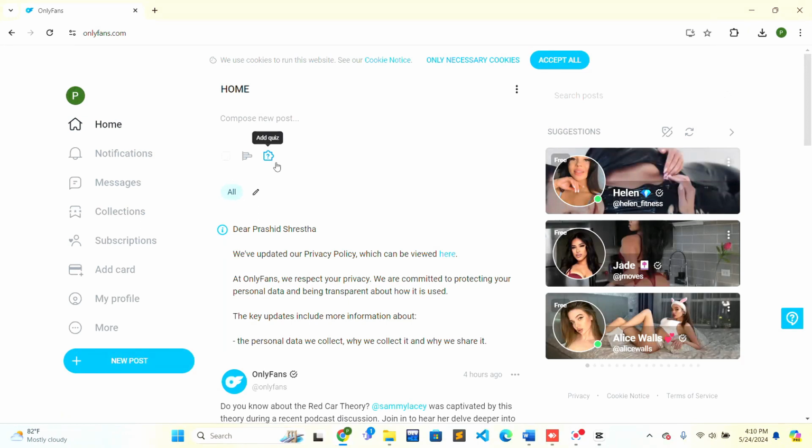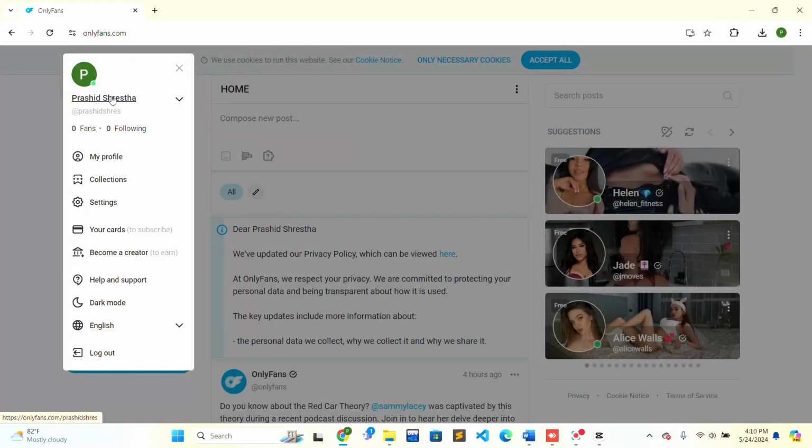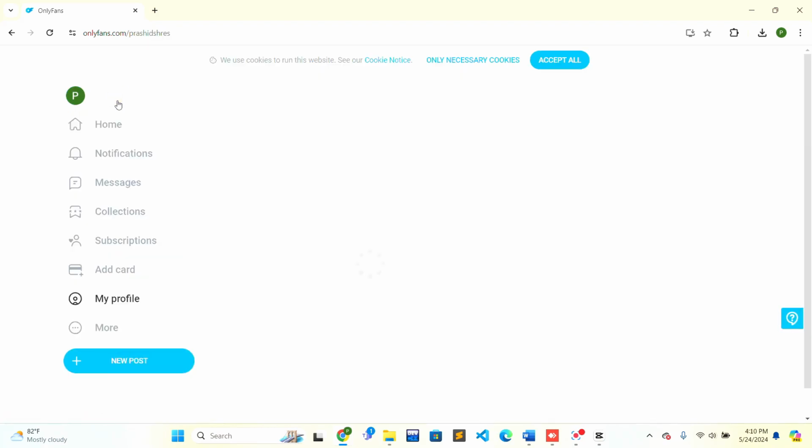And on the top left-hand side, there is a P icon. The first letter of my first name is P, so the icon has the alphabet P, and if you have a different first letter in your first name, then there will be a different alphabet in that icon. Just click on the circular icon. And there is a name. Just click on your name.